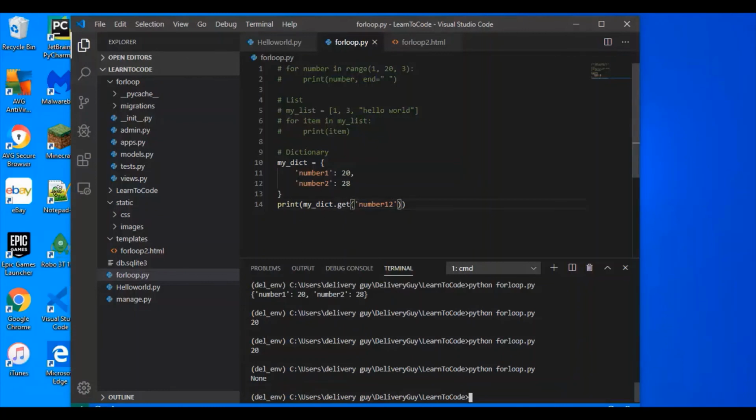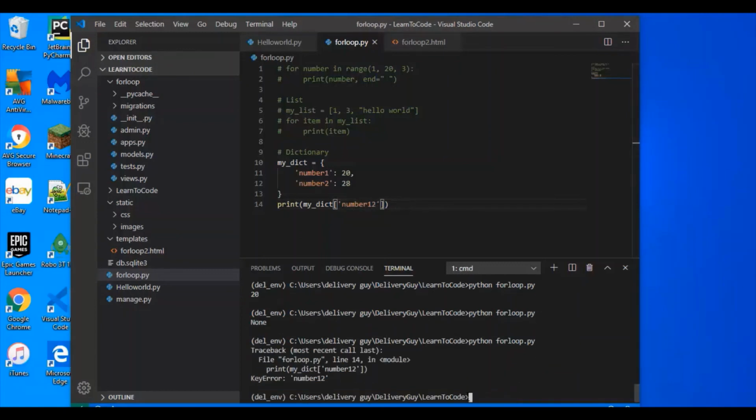But if I use the other way, well, let's do the other way. If I did it the other way and did number 12, that's going to cause an error. See, key error, because it cannot find number 12. Okay, so that is dictionaries.